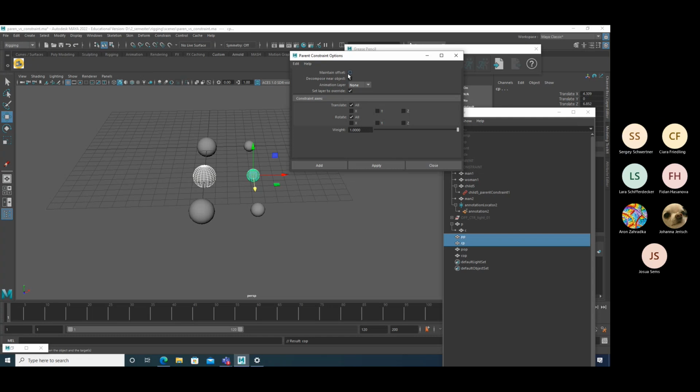Can someone of you answer the question? What does maintain offset do? If it is enabled, the object stays in the position it was before applying the constraint, but if you uncheck the box, then it will move between the parents. Yeah. Okay. Right, this is just maintain offset.